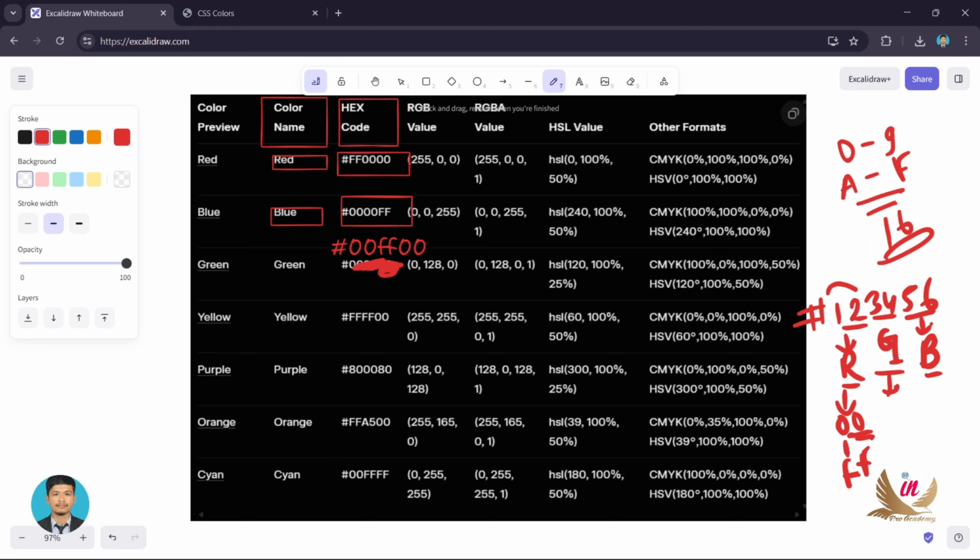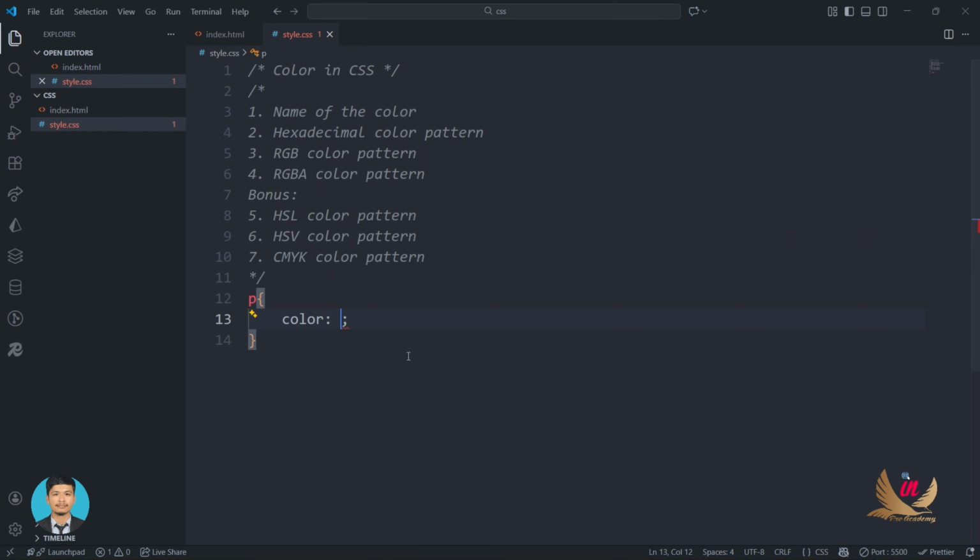If you are giving 0, 0 for green, it means green color is absent in the color you are trying to make. If you are giving FF, then green is the maximum. Then if you are giving 0, 0 at the last, blue is absent, and with FF, blue is the maximum. So 0, 0 means minimum and FF the maximum value. So let us see in the project.